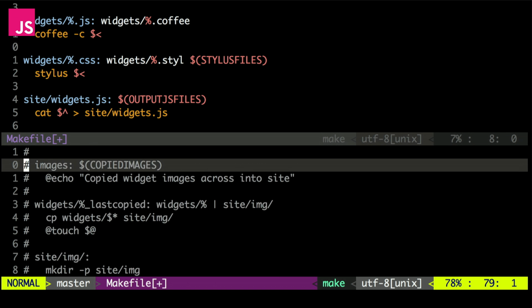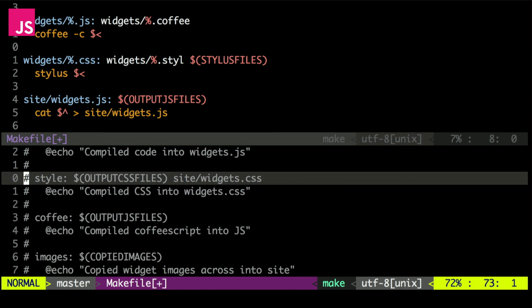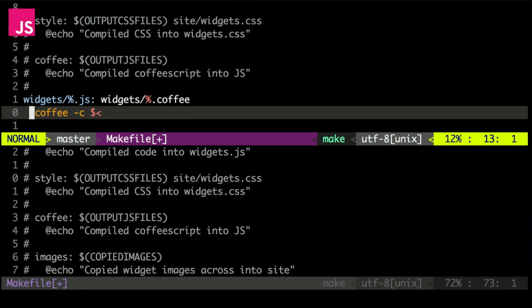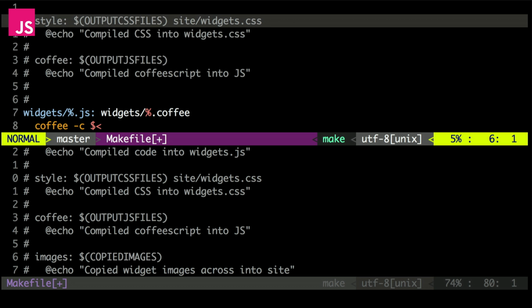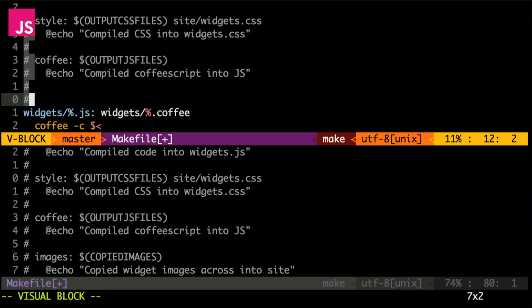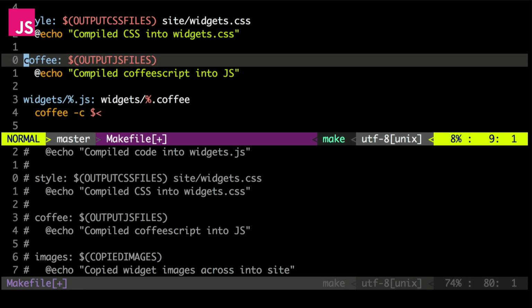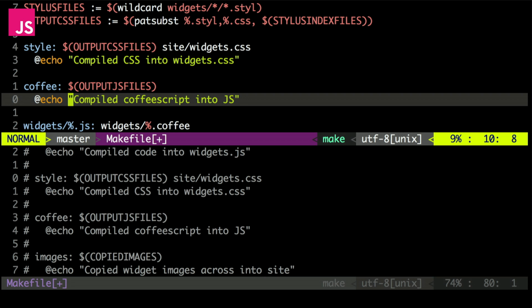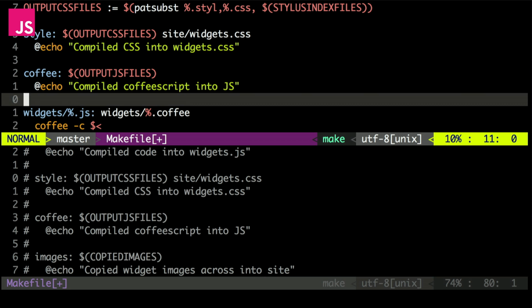If I want to execute these rules, let's make two placeholder rules over here. Let's say we have style and we have coffee. These style and coffee, by the way, go intrinsically hand in hand. If you haven't got coffee, you haven't got style. So here we go. Output CSS files requires site widget CSS, and output CSS files does that thing over there. So that's all wonderful and fine.